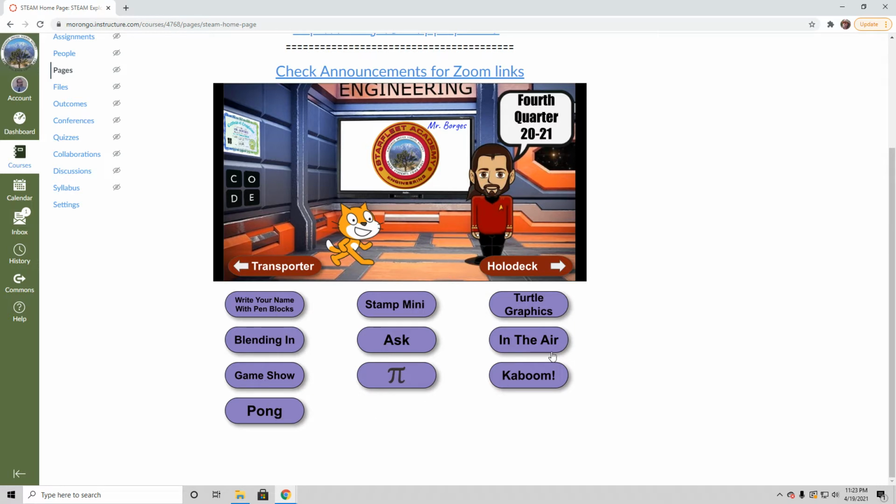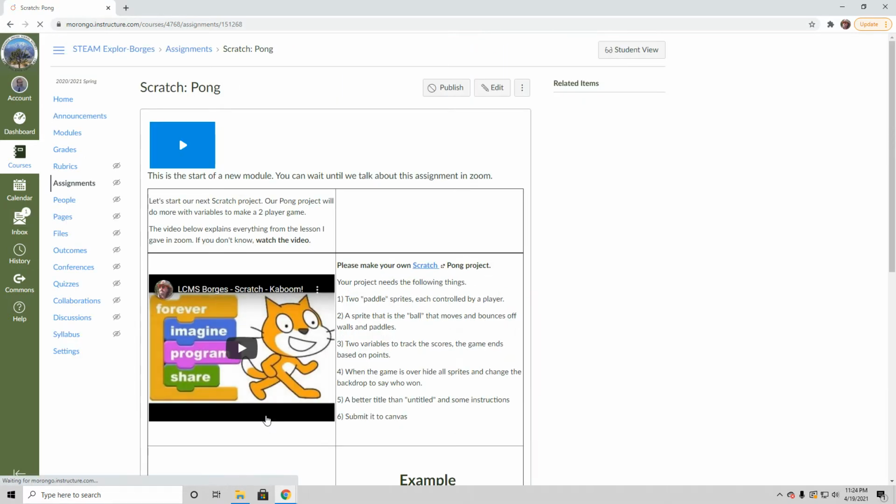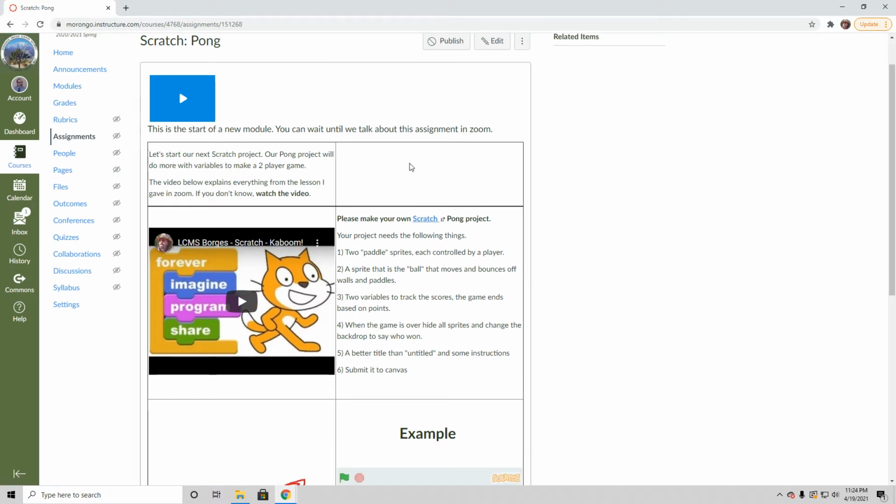Today we're going to start our next project in Scratch. There's a new button here on our homepage for Pong. So I'm going to go ahead and click on that. I meant to put a wacky animated image here, and I'll still go ahead and do that.